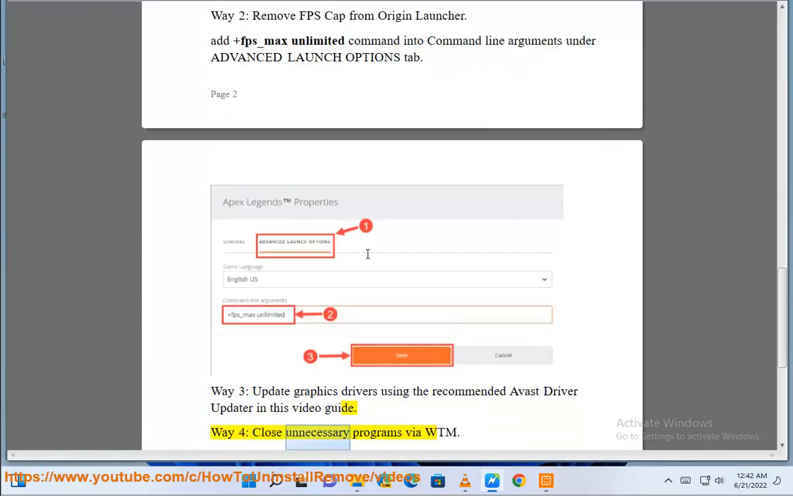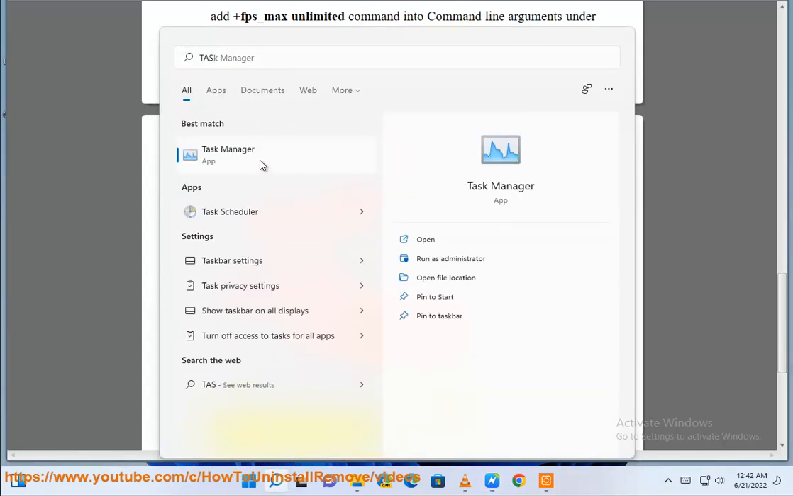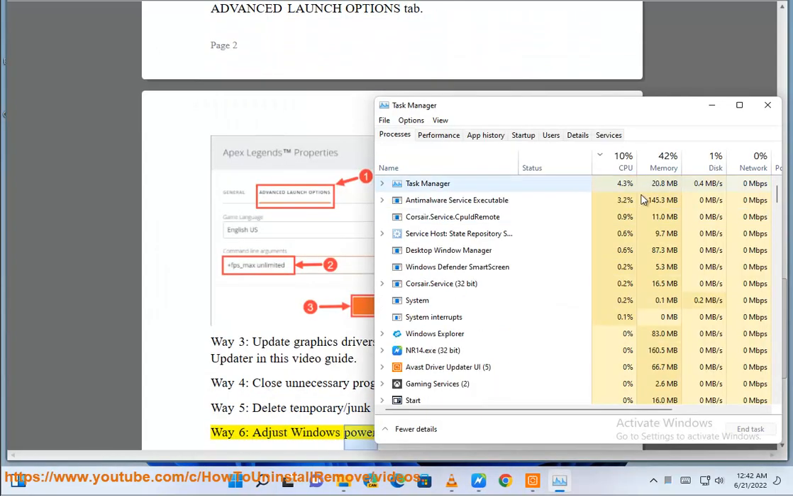Way 4, close unnecessary programs via Task Manager. Way 5, delete temporary/junk files. Way 6, adjust Windows power settings.